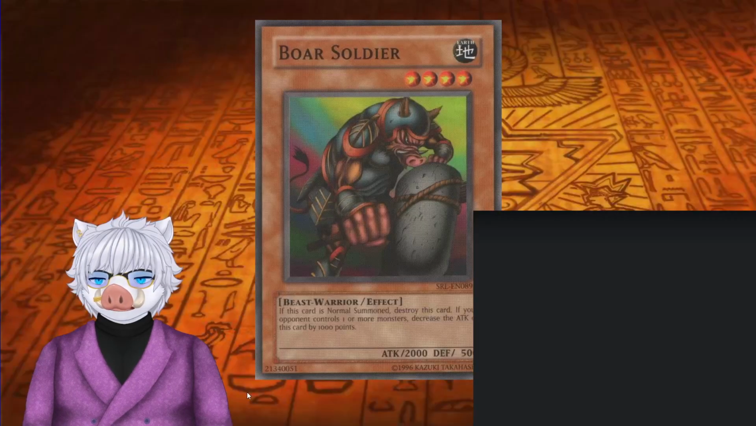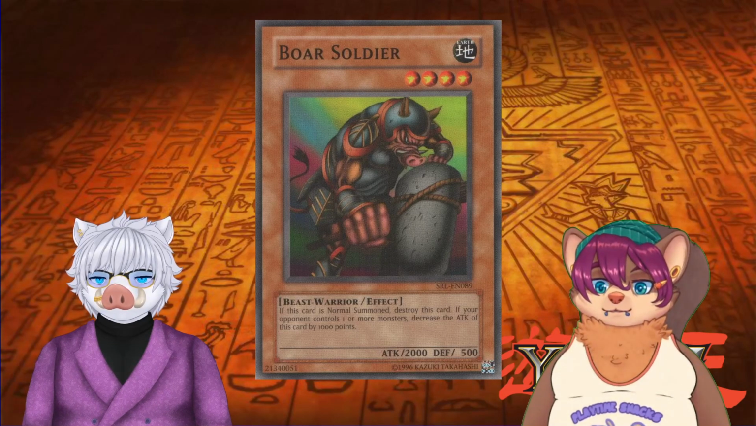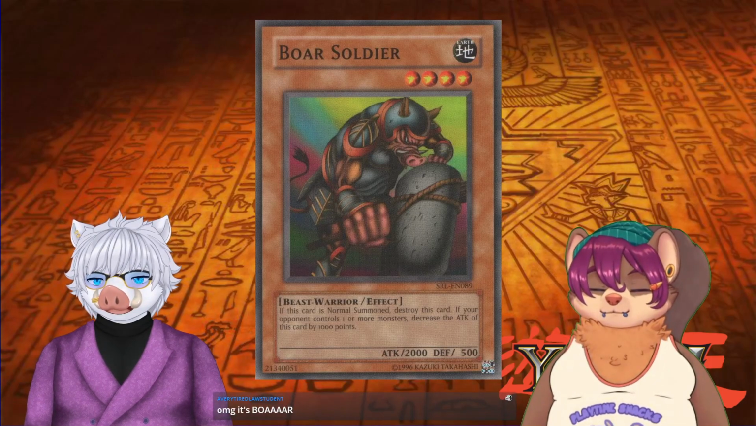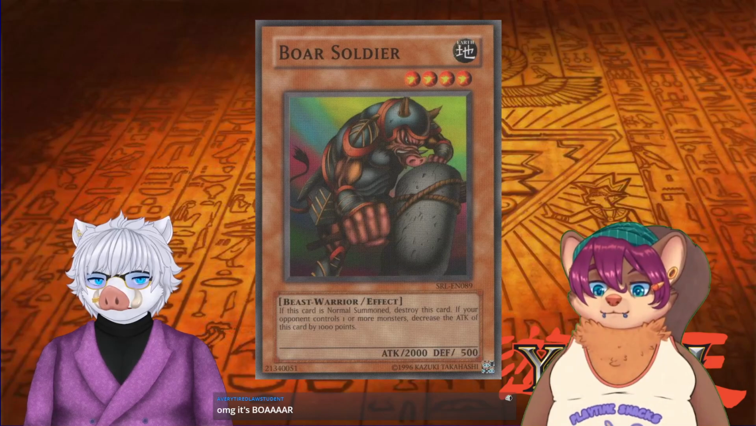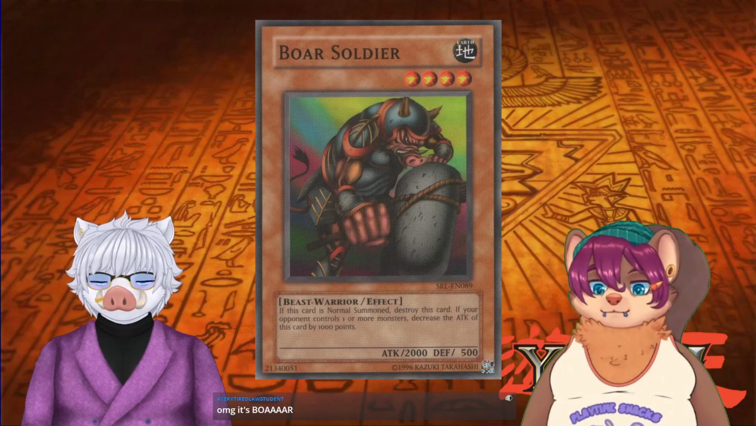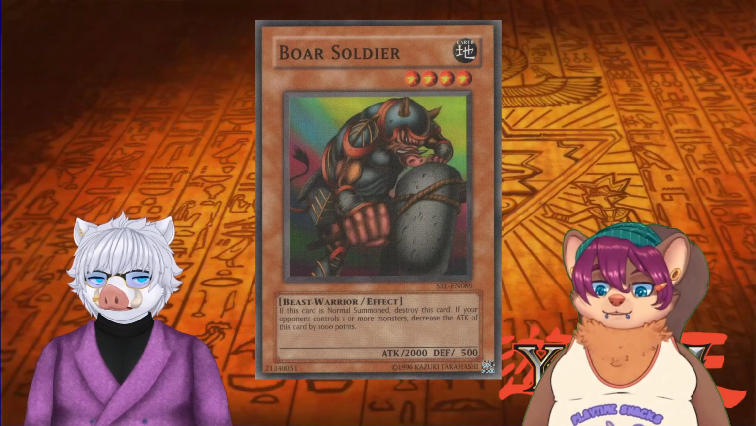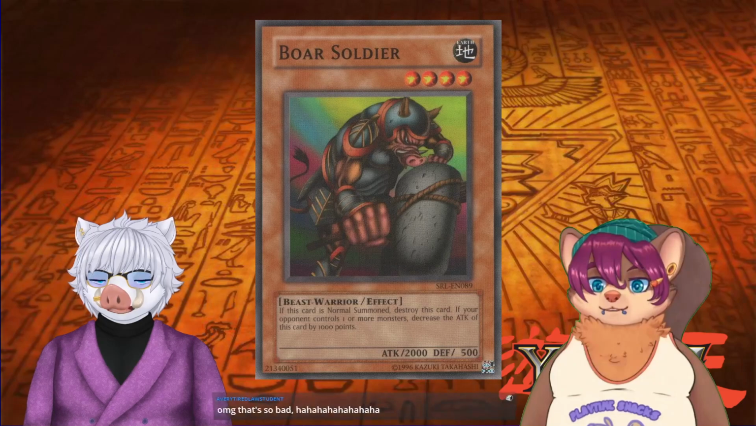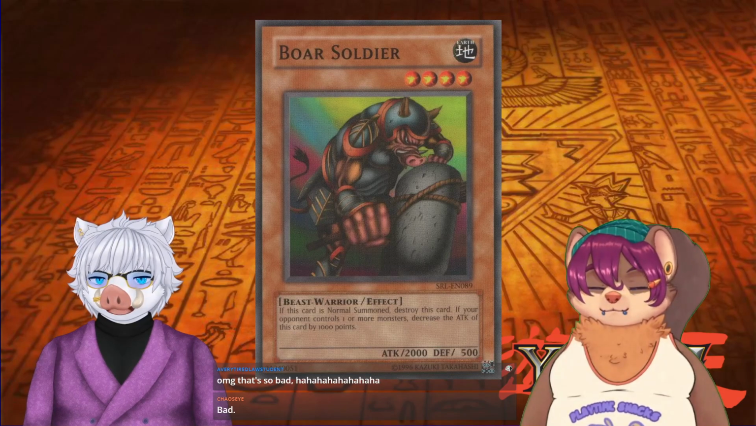Alright. I hate this card. Ah! Boar! Alright, let's see. Boar Soldier. It's me! Look guys, it's me! Beast Warrior. Effect. If this card is normal summoned, destroy the... What? If your opponent controls one or more monsters, decrease the attack of this card by 1,000 points. What is this effect? I call myself and then I die. And then if the opponent has even one monster, I'm weak. It's like, I'm a coward.